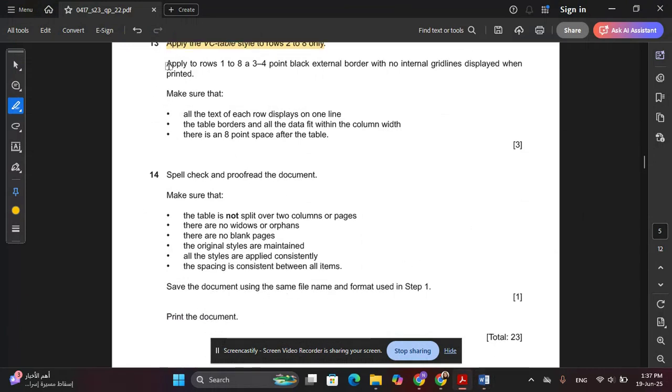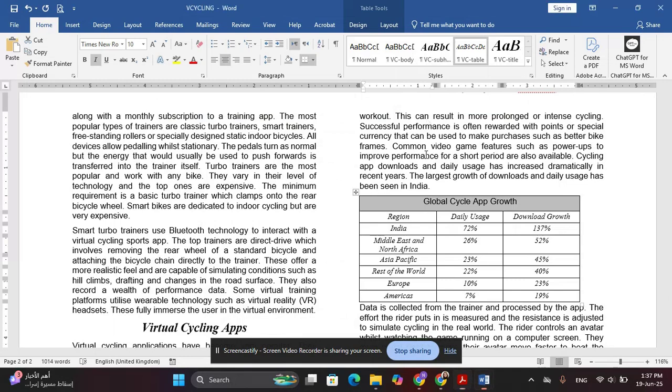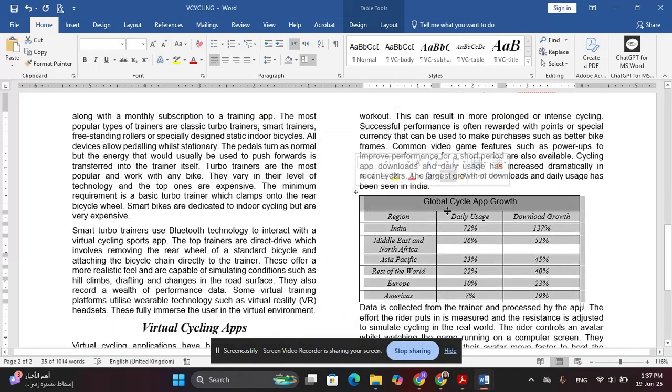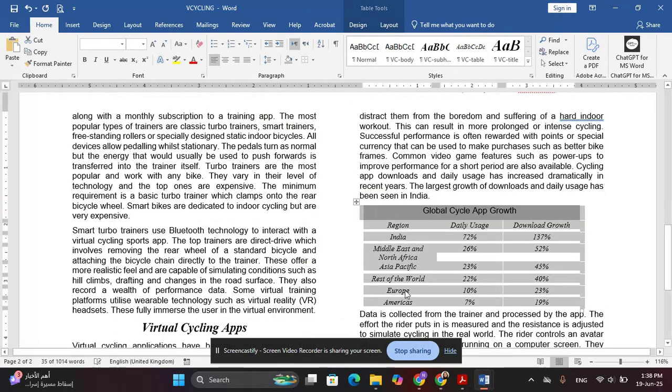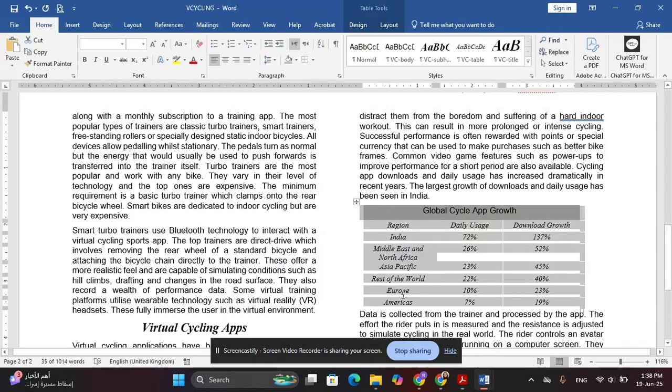Okay, apply the style. We have done this, but we have to apply to rows 1 to 8 a 3 to 4 point black external border with no internal grid lines displayed when printed. So for the whole table, guys, we have to remove all the borders and the grid lines first. So I'm going to choose from the borders, no borders. And they told us only to add external border. It has to be 3 to 4 points with no internal grid lines.